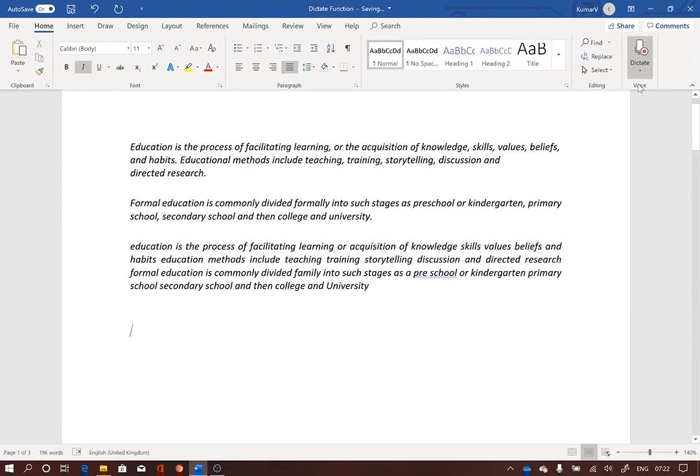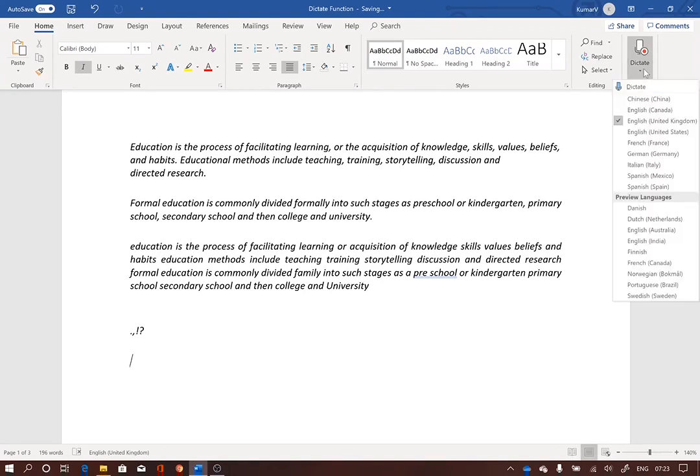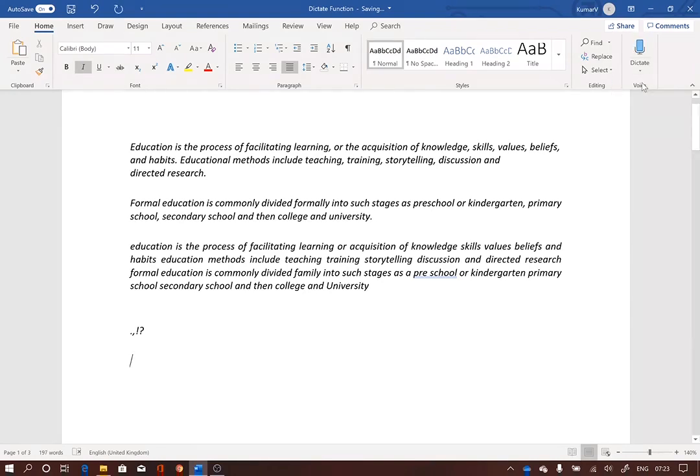Full stop, comma, exclamation mark, question mark, new line, new paragraph. So you can see it can type the punctuation marks, and you can change the new line and new paragraphs as well.